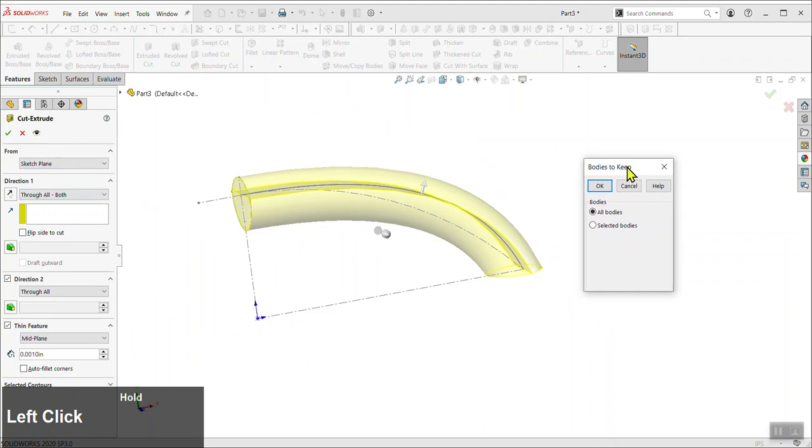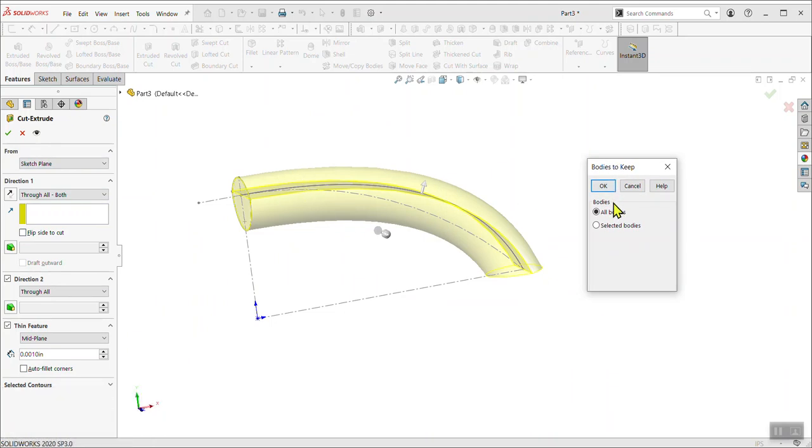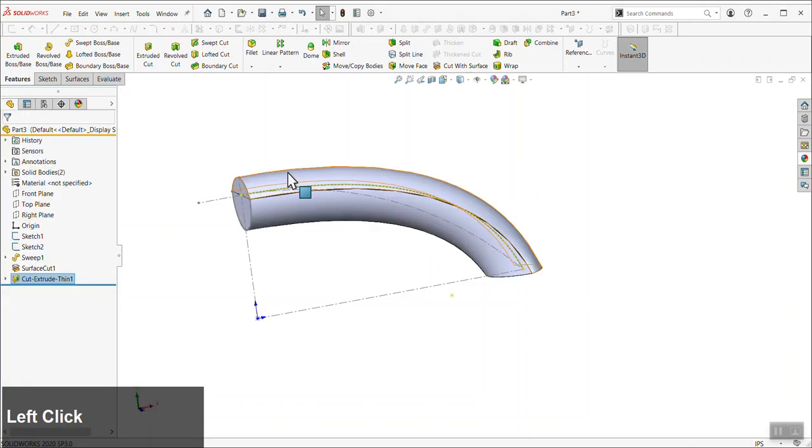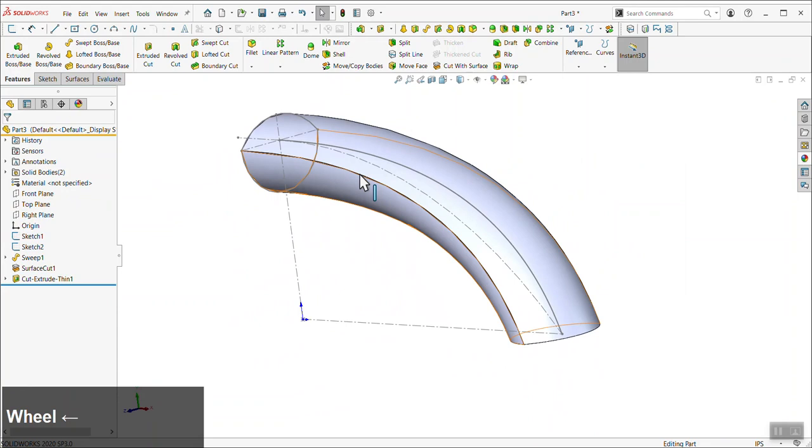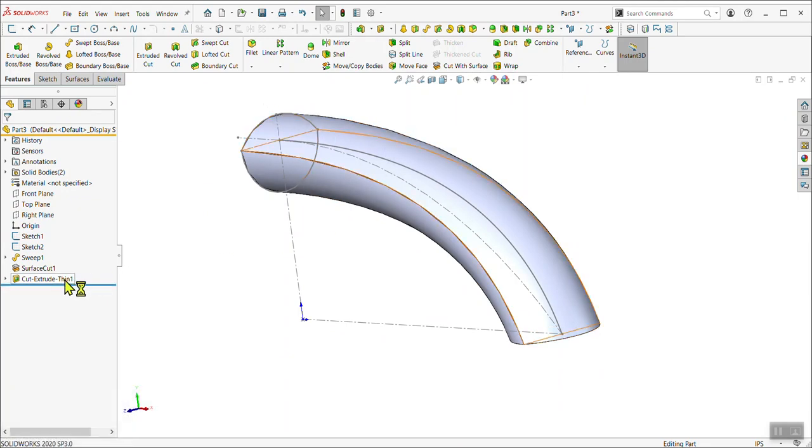A pop-up will appear because the result will be two bodies, and you just want to click OK to keep all the bodies. You don't want to get rid of anything. Now the next step here is to fillet our part line. Oh, sorry, before I get ahead, I mentioned there's two ways to do this.